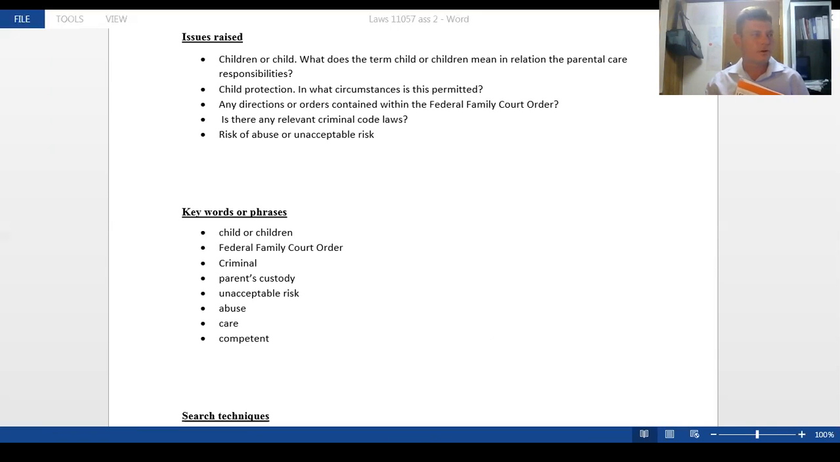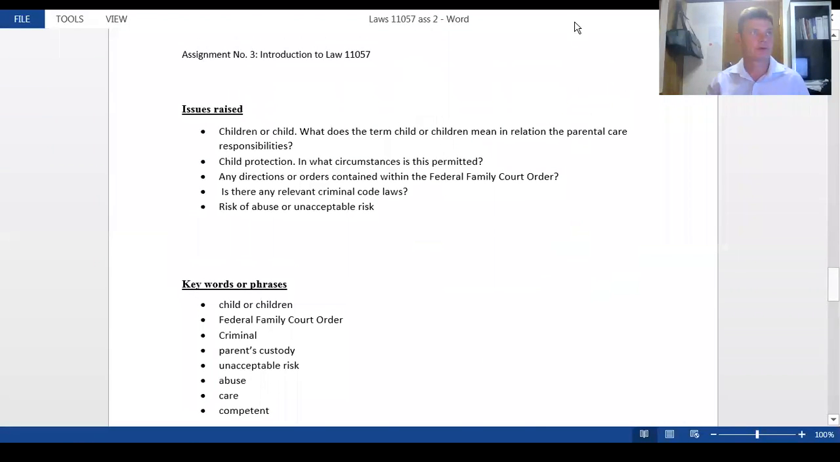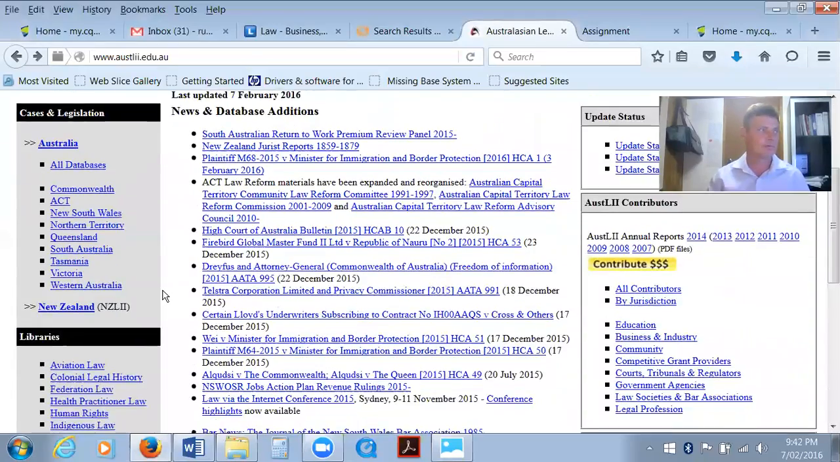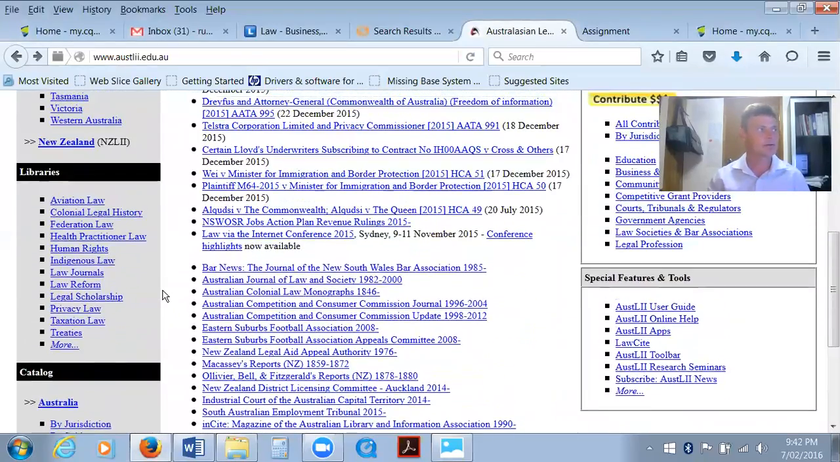What we'll do, we'll move straight along and stop that share. We'll move along to the next screen, where we're actually going to have a look at Austlii. So if we jump into Austlii, here we are. Austlii is obviously the Australian Legal Information Institute. We've all gone through the features, legislation, libraries, catalogues, and what it can and can't do.